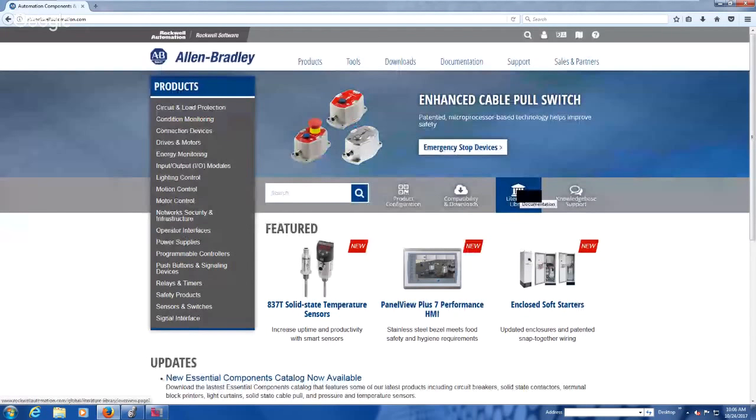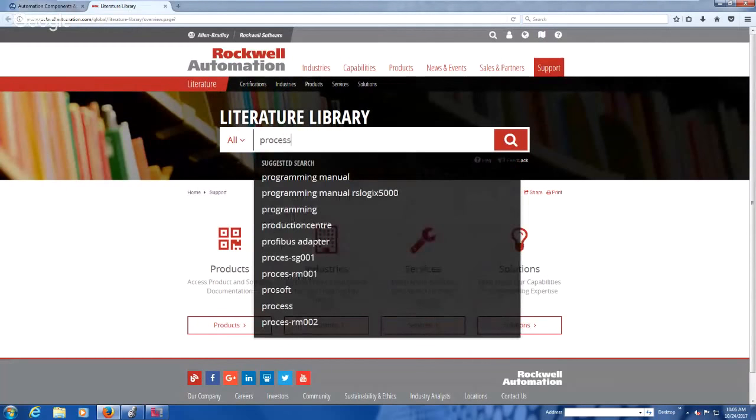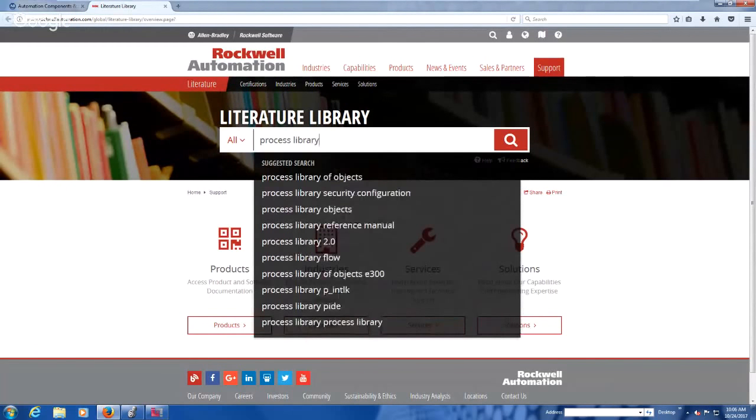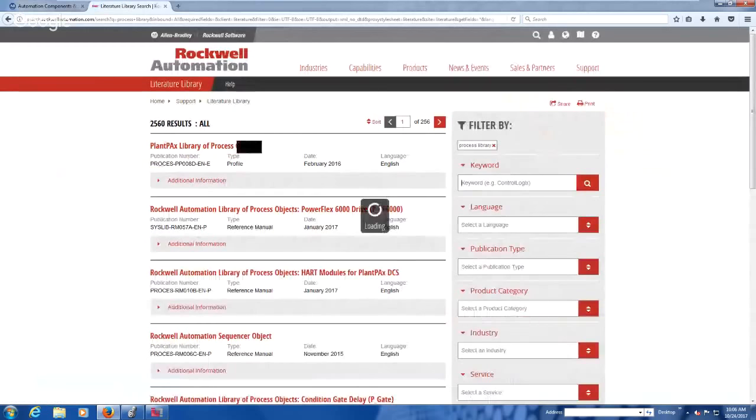One is the literature library. It's a great place to get information on what you're working on. Right in the search bar here, you type in process library. And the first thing on the list is a manual on the library process objects.